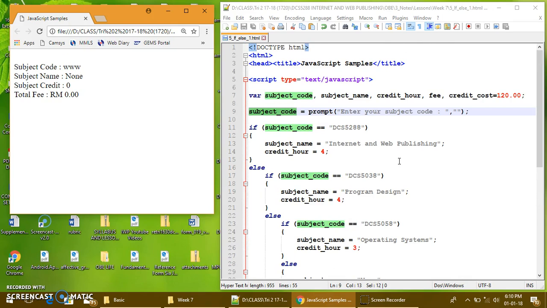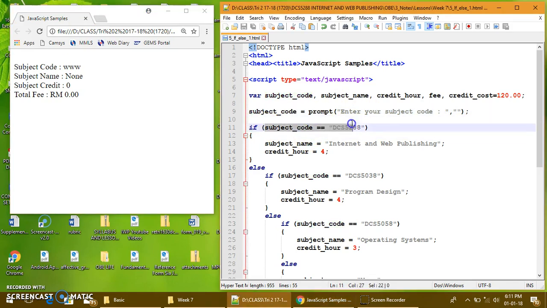So this is how an if statement looks like in JavaScript. It is the same as other programming languages. Now let's look at this subject code. There is a possibility that a person might just put in small letter dcs. So how do we actually do this? We want to accept that also. So what we can do is, we can use OR.